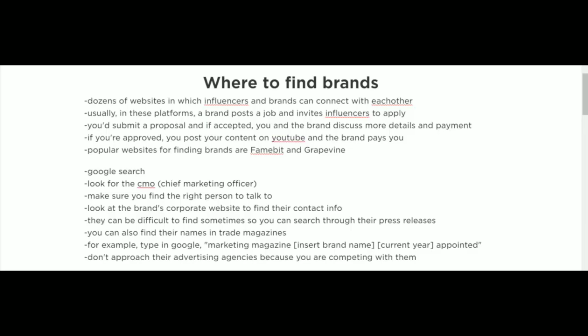So you'd have to look at the brand's corporate website to find their contact information, and it can be hard to find who it is. So you can search through the company's press releases, find out who's in charge of marketing. You can also find their names in trade magazines. Now, one way to find the most current chief marketing officer is by doing a Google search for these terms. Type in marketing magazine and then type in the brand name. So let's say it's Reebok, the shoe company. So type in marketing magazine Reebok and the current year. Okay, and then type in appointed.